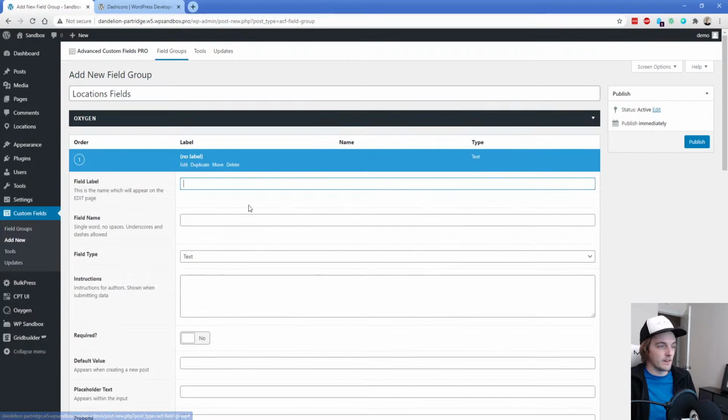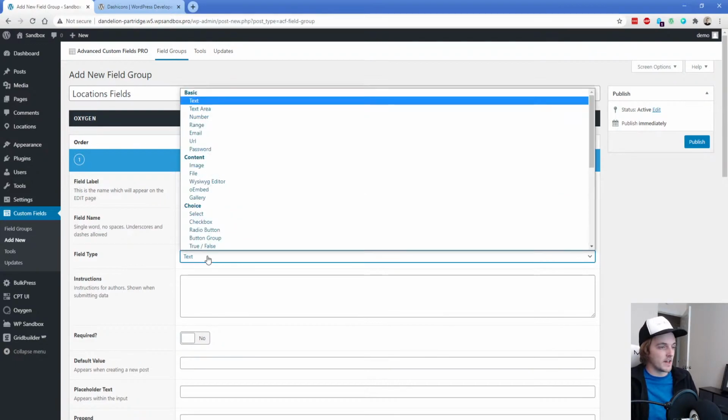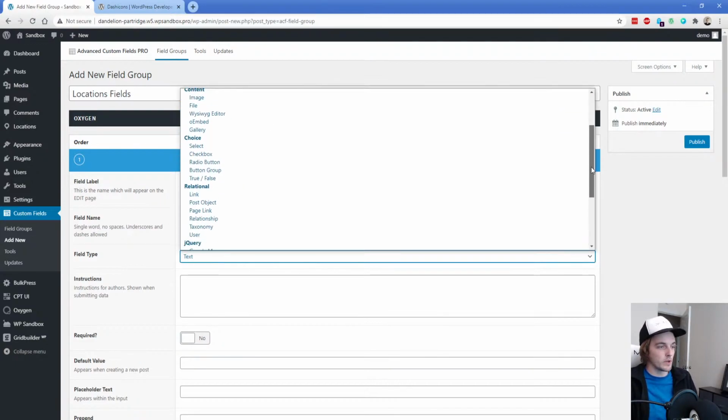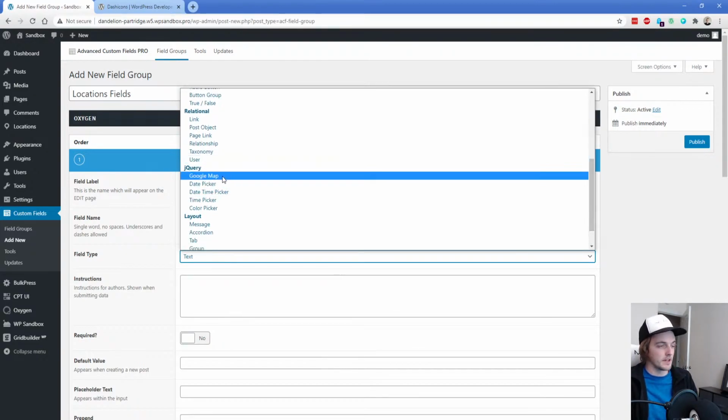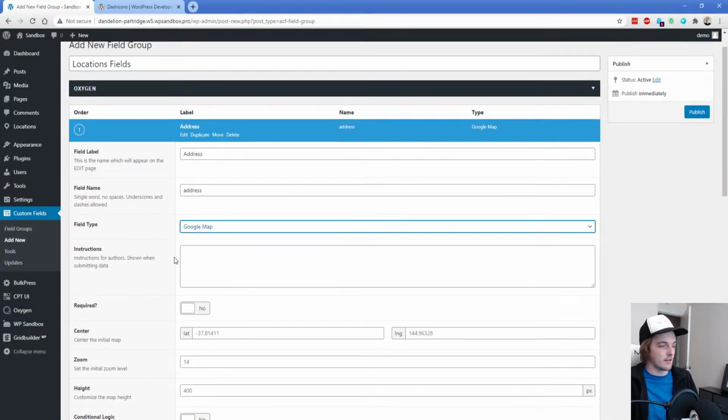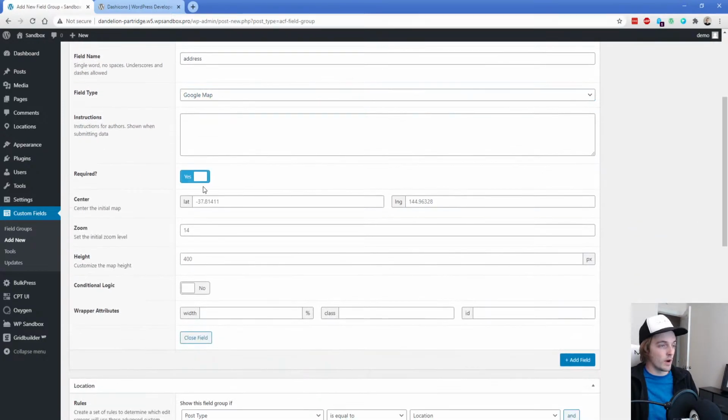Next up, our first field, we're going to call this one address, and then our field name will be address as well. Our field type, we're going to switch it to Google Maps, which I think, if I'm not mistaken, is an ACF Pro field, but we're going to do Google Maps there. If you want it to be required, you certainly can do so. I will definitely have it in all mine, so maybe I'll set that to required.